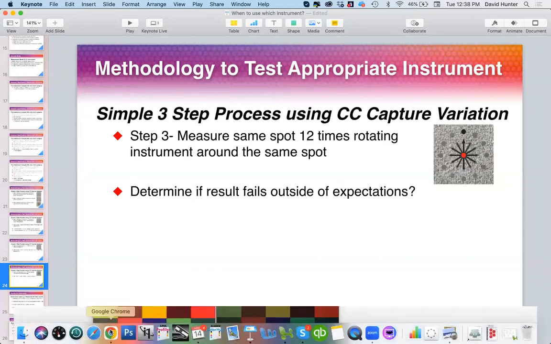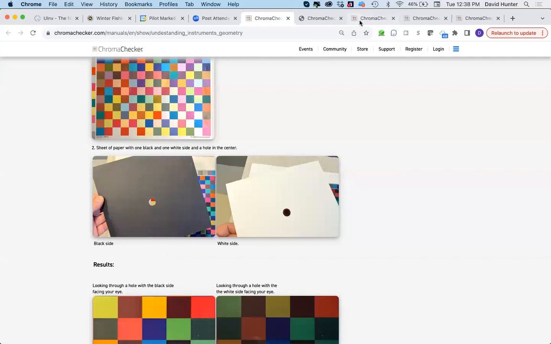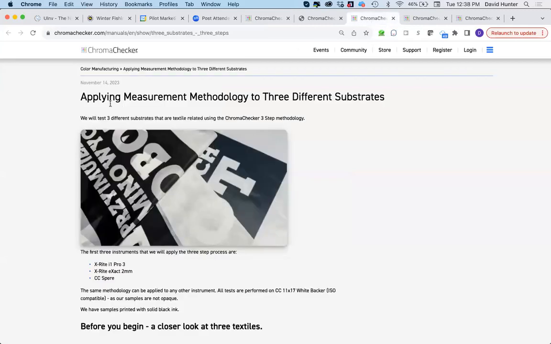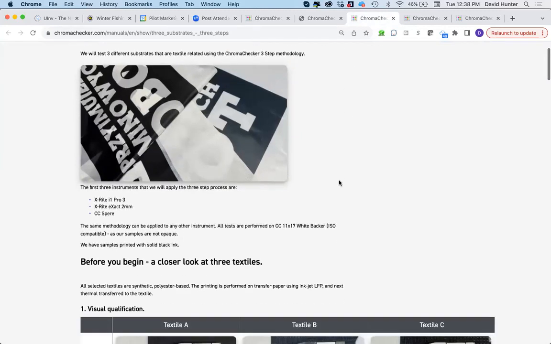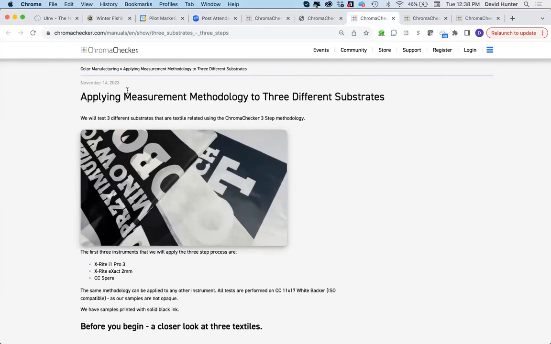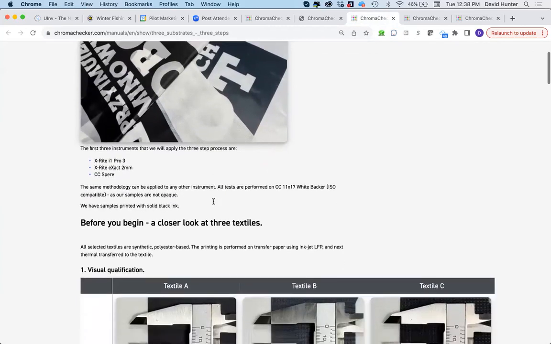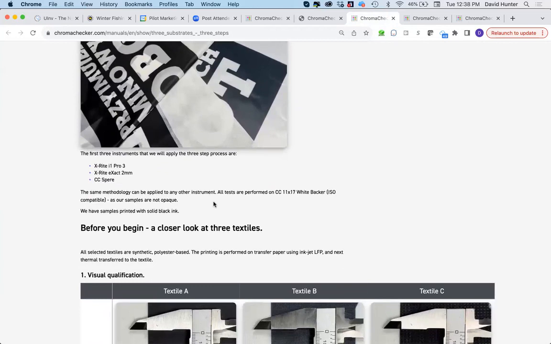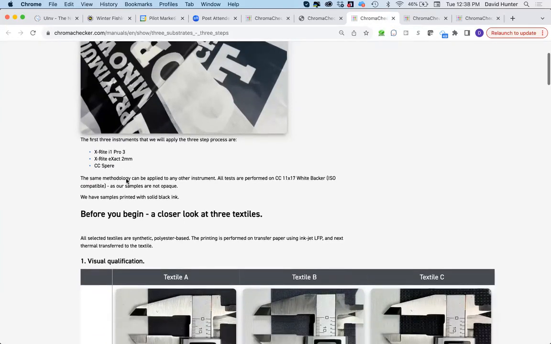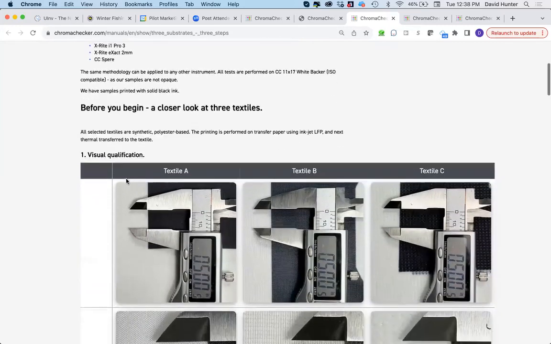Now let's pop back to our website, because we also built a new article on this concept, applying measurement methodology to 3 different substrates. That's the name of this article. You'll see the date is today, because I was editing this article this morning in prep for this presentation. We were only able to get 3 instruments to get readings, but we're planning on adding more data from more instruments. So we did an i1 Pro 3, an Exact, and a CC Sphere. And we measured this material.